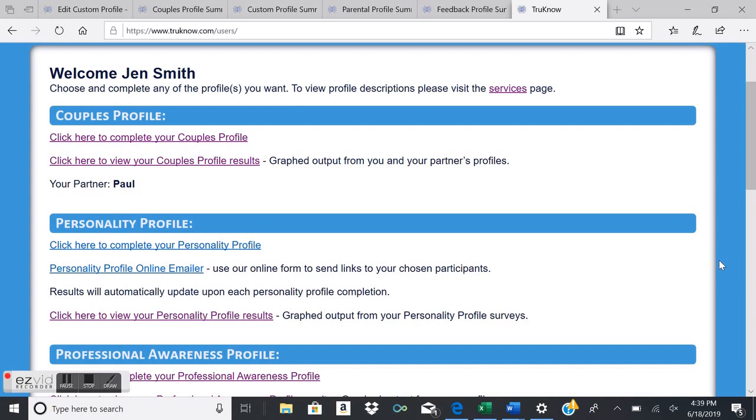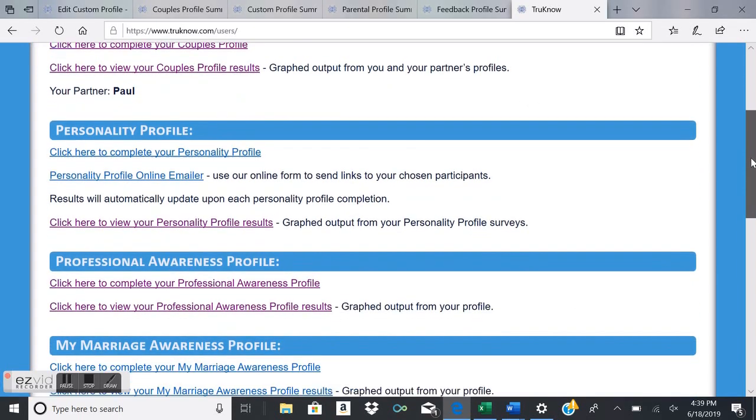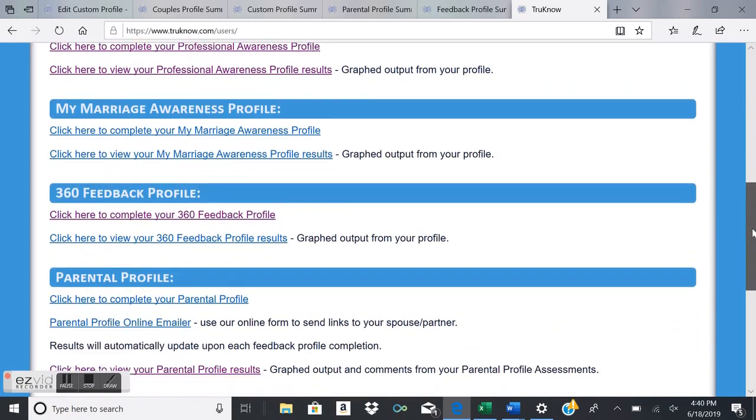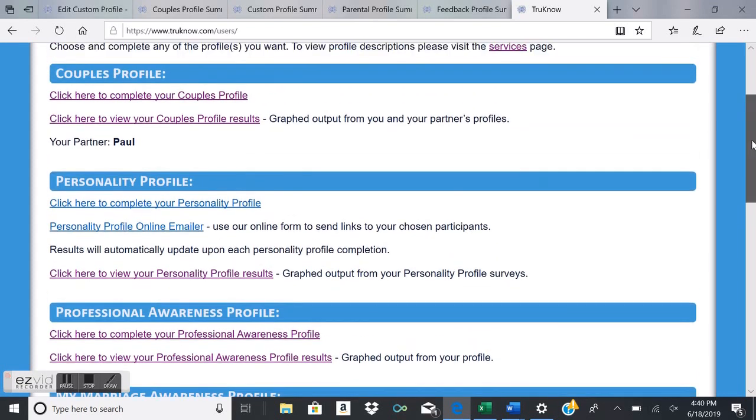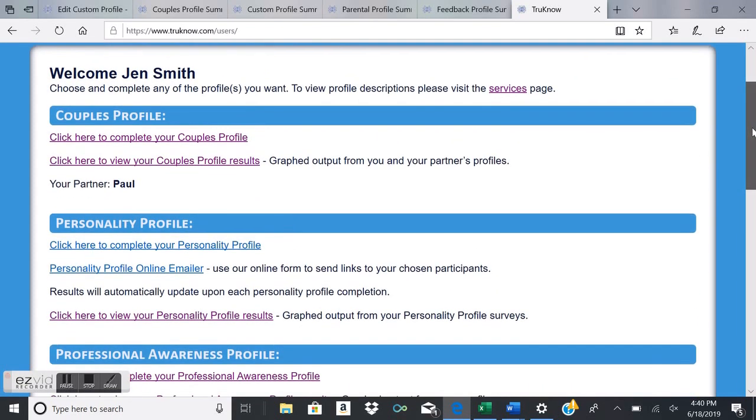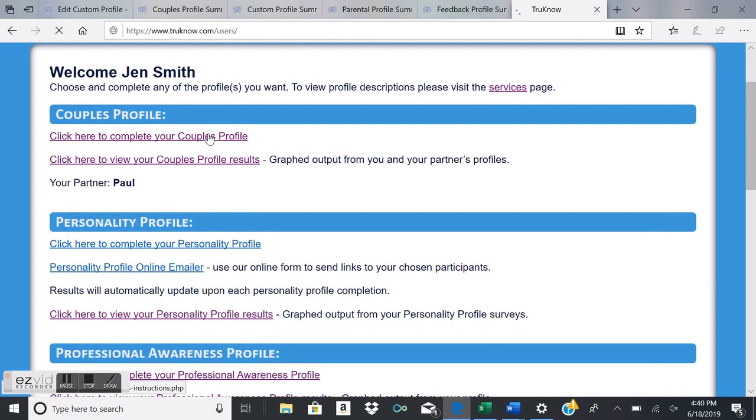Here's how it works. The person comes to the home page and registers, after which they're taken to a user area page where they choose a specific profile type that they want to experience. There are multiple that you can select, and there are also custom profiles that can be created using this system. On the screen, here's an example of a couple's profile.